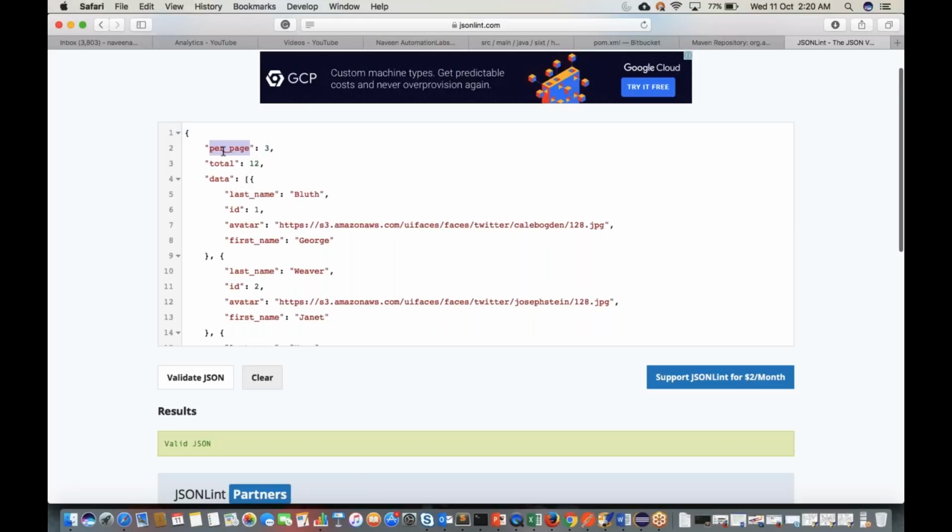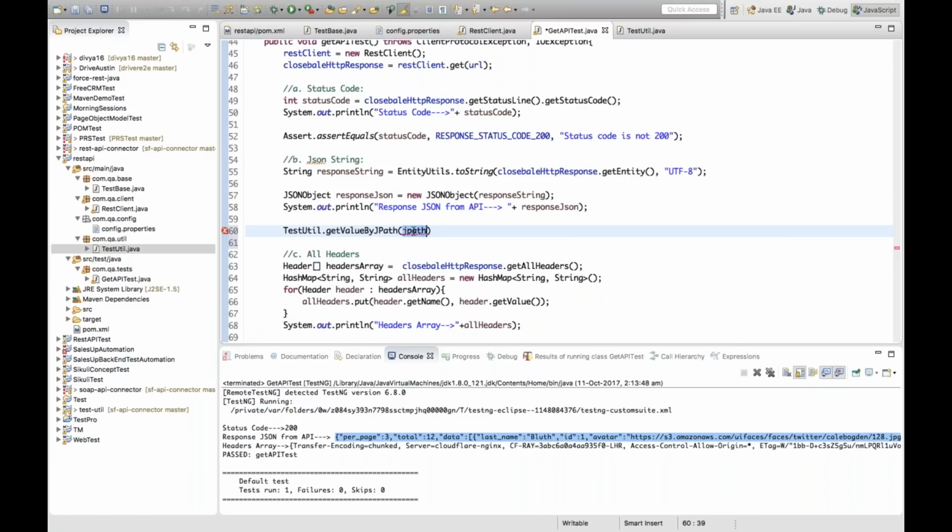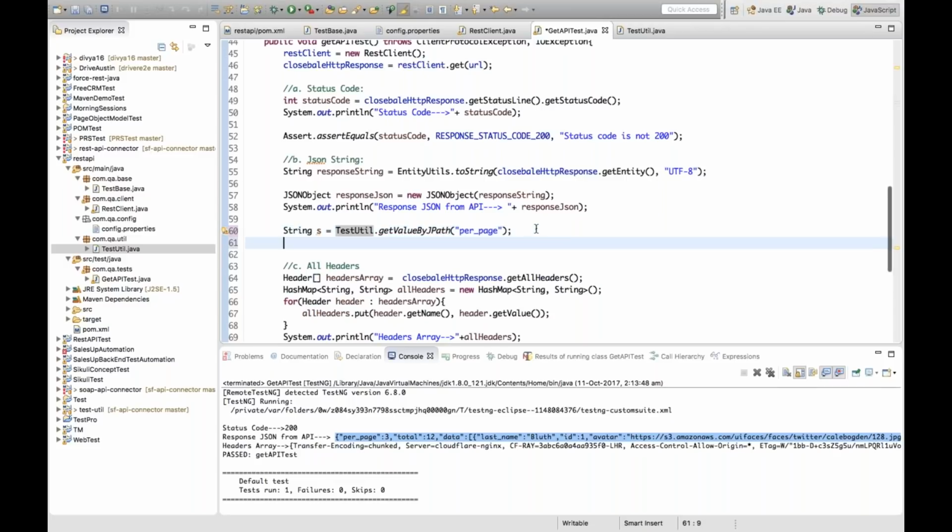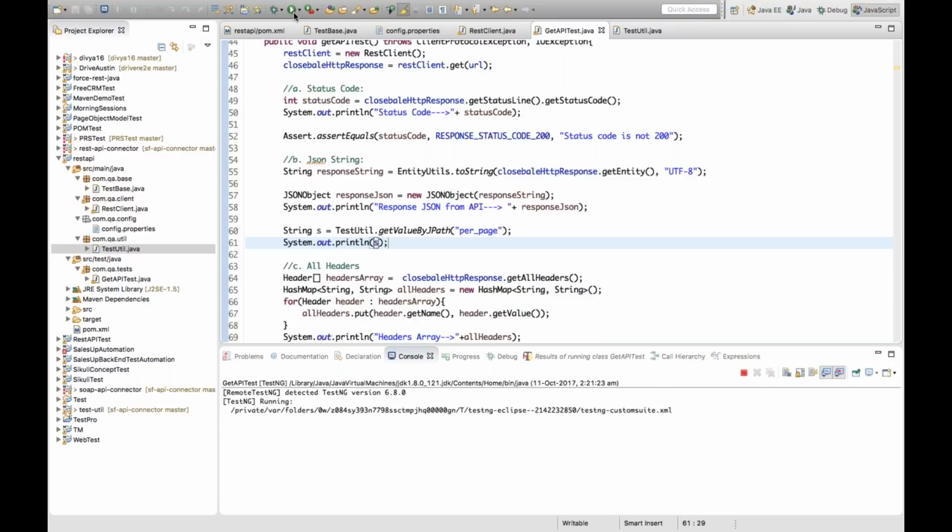To get the value of per page, what you have to do, guys, is simply copy this per page attribute and pass it as the JPath like this. getValueByJPath will give you one string, and let's see what exactly it returns. String s is equal to this, and I'm printing the value of s. Let's see what exactly it is returning. Okay, so let's call this API.